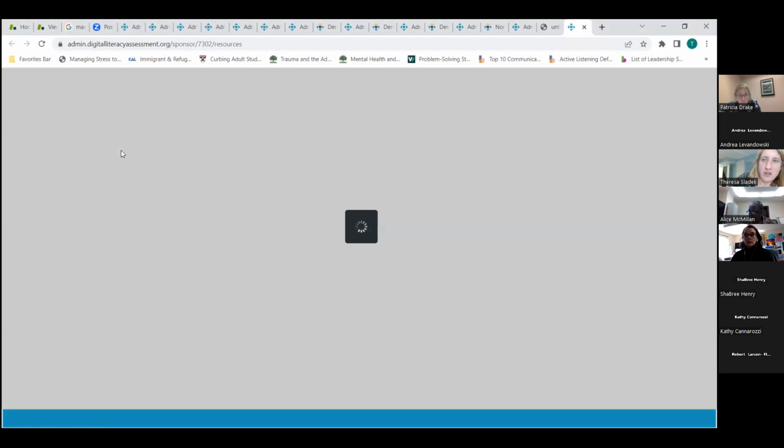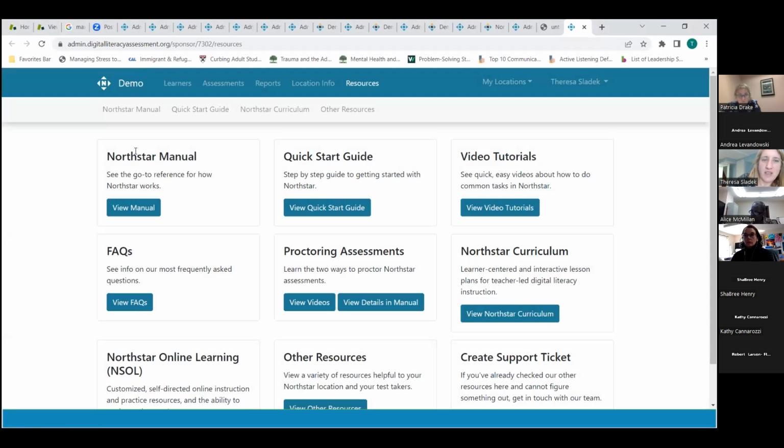So let's go back there. And you're going to find it in resources. So I'm on my blue navigation bar. In the middle, it says resources, and this is the page that you see. I know sometimes when you're looking at a page that you're not used to, there's a lot of stuff on it. Can anyone find where I would click to find the Northstar curriculum? Where it says Northstar curriculum, right? And it says that in two places.